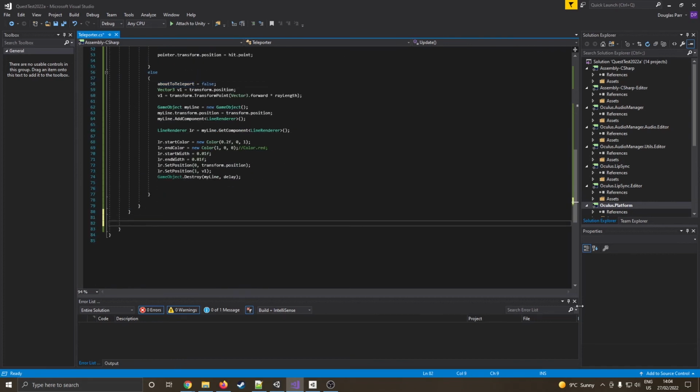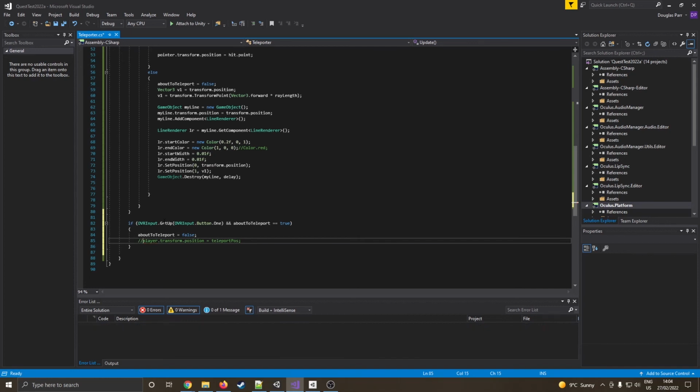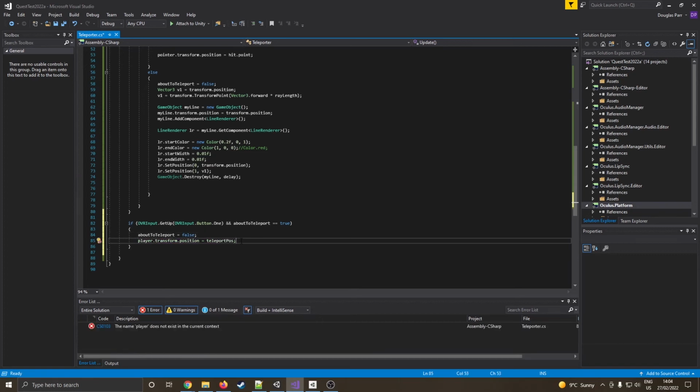If we just bring this into here, we just want a little function that will say, have you released the button? So I've now got if OVR input, I'm just going to comment out that for a moment. If the input gets up, so we've released the A button and about to teleport is true, then we're going to say, right, we can't teleport anymore because we've already teleported, and now we're going to transform the position of the player. Now, the reason why it's complaining is because the player doesn't exist yet.